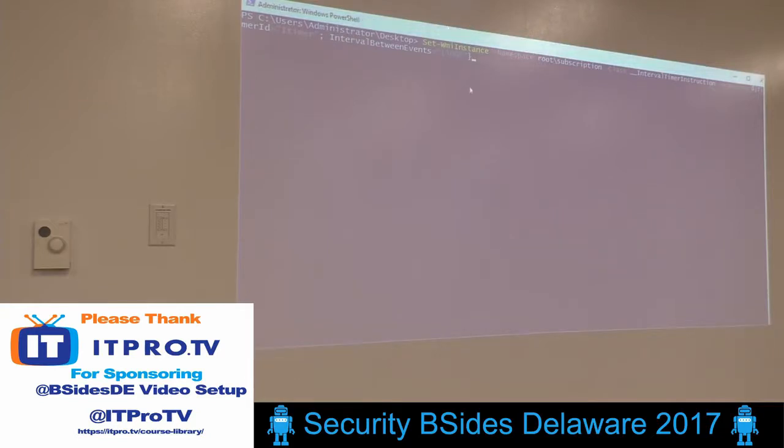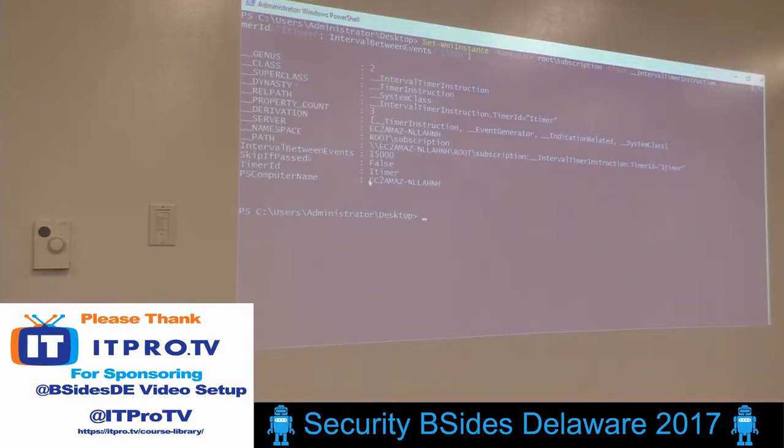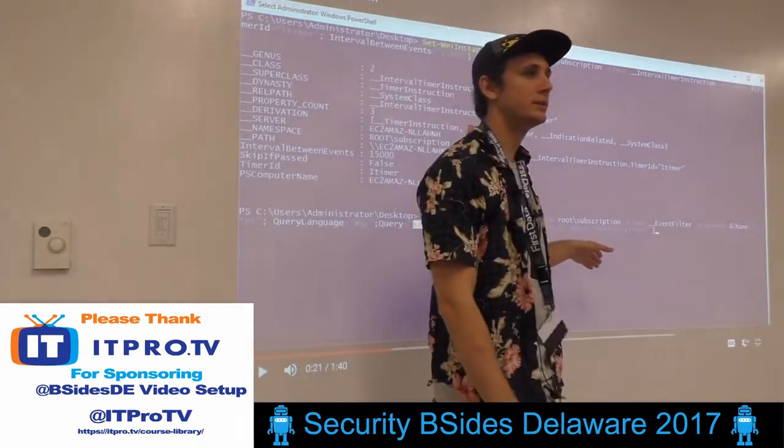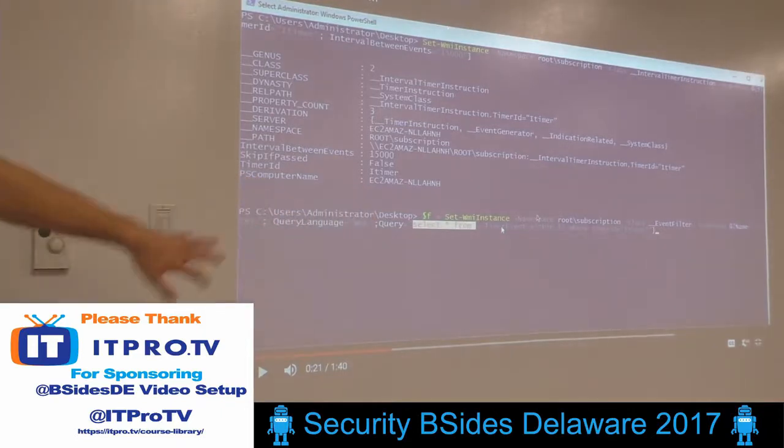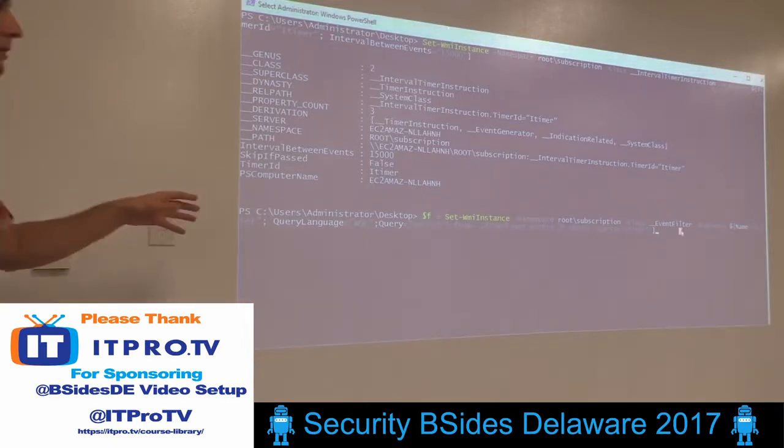There we go. The resolution's better on that now. All right, so we're going to do that. It created successfully. The next thing we have to do is register an event filter, and I am copying and pasting these. I know that's hard to see. I apologize. Which basically does what I said on the last slide, which was select star from timer event within 15, so query every 15 seconds for this event, where the TimerId equals iTimer. So this event filter is going to essentially grab that every 15-second event. And so we'll register that real quick.